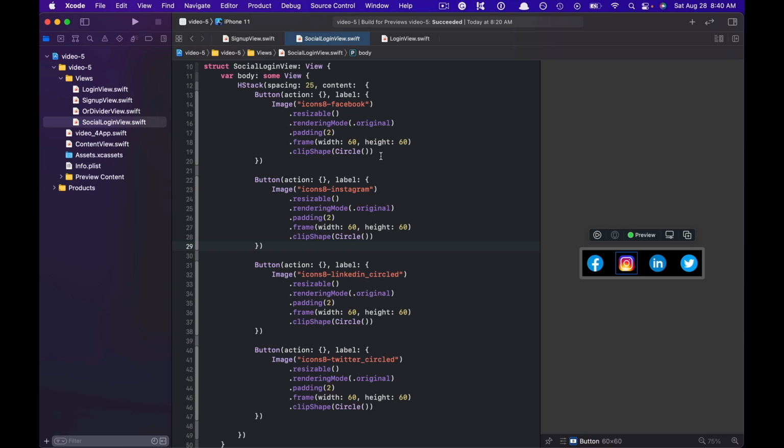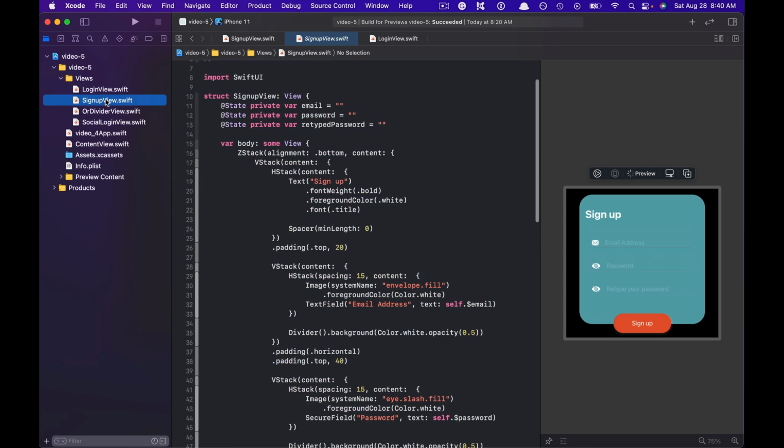Here we have a social login. There is repeated code. If we go to sign up, then we can see there is a styling that we can use. How this is a rounded button. We might want to have a styling in our app as a rounded button, as well as this card-like shape.